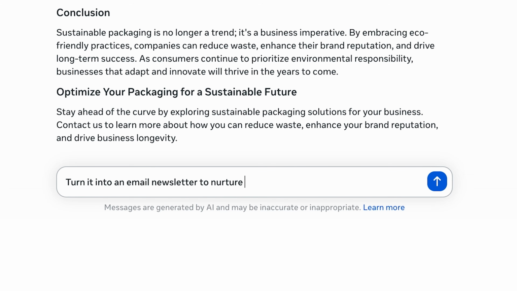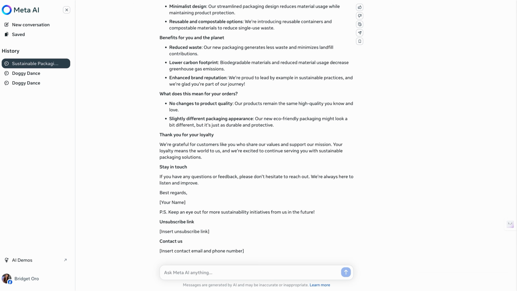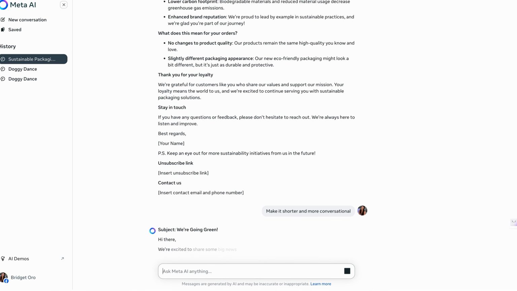It's easy, I love it, and if I wanted to turn it into an email newsletter, I would just say, turn it into an email newsletter to inform my existing customers about our recent switch to eco-friendly packaging. There is so much good stuff here. And remember, this is just like a conversation, so if you want to tweak it, you can just ask, make it shorter and more conversational, boom.